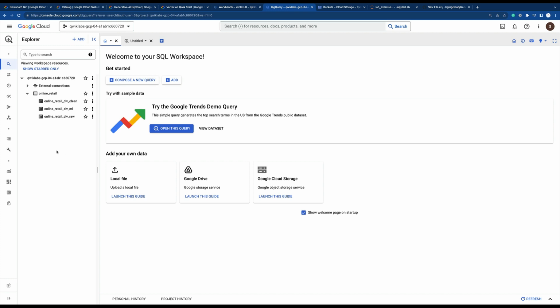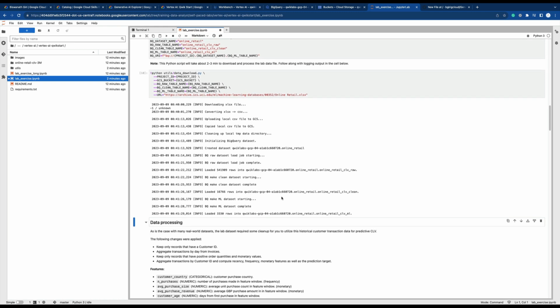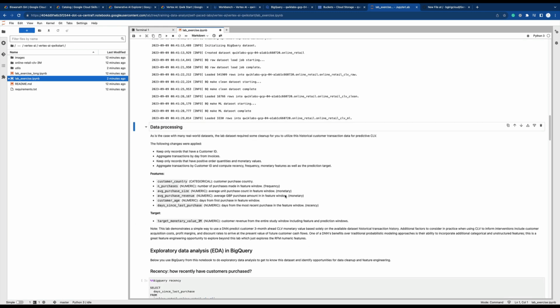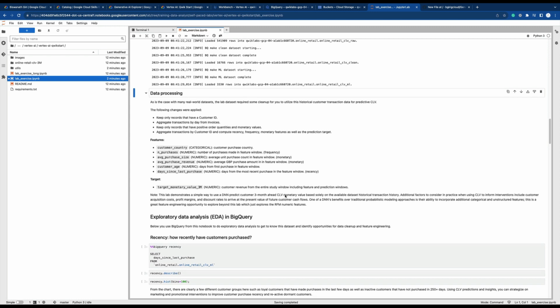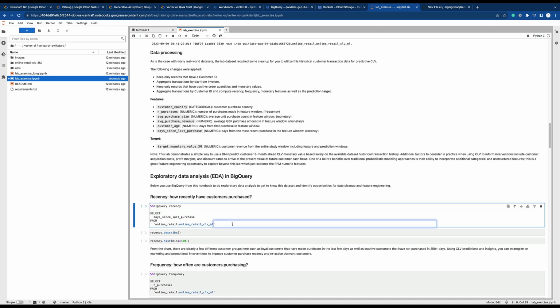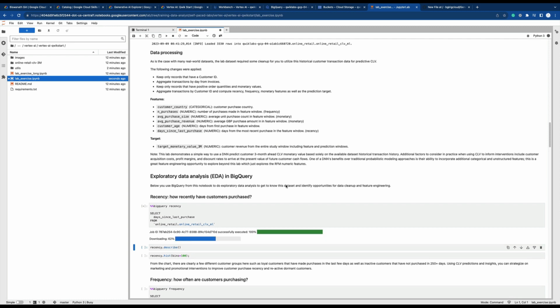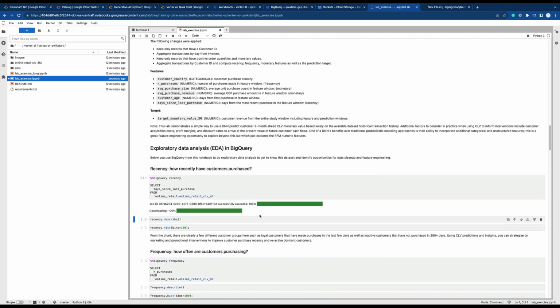So this is the power of AI ML. This is the power of Vertex AI, right? So now let me move on to the next steps. Data processing. Now the exploratory data analysis in BigQuery. So we'll analyze the data. So let me analyze the data, right? So now downloading, 100% download, right?